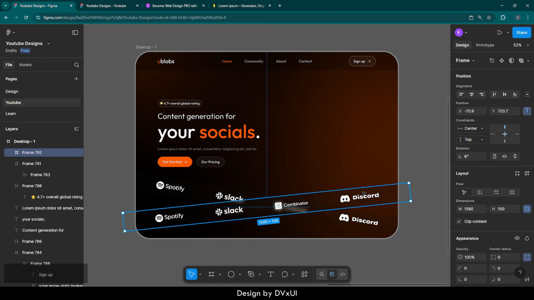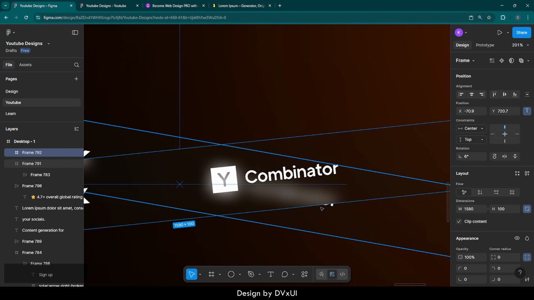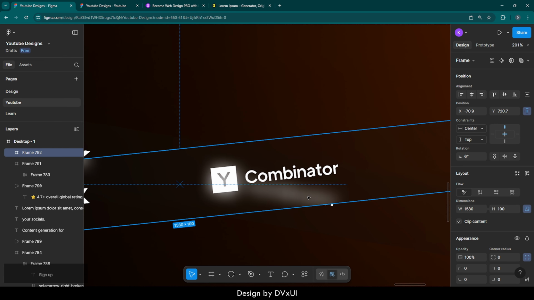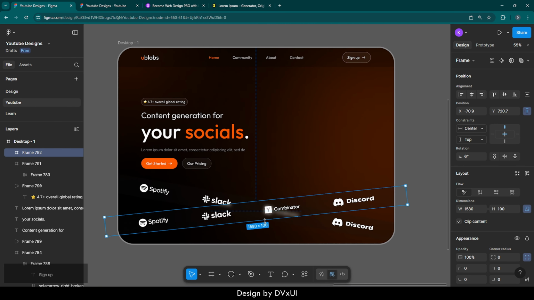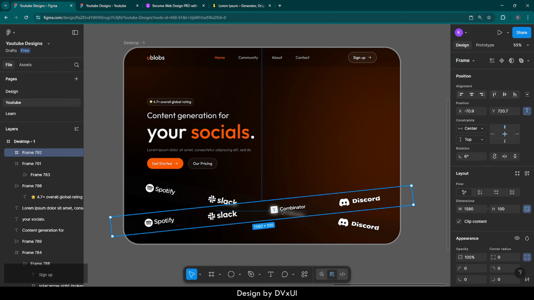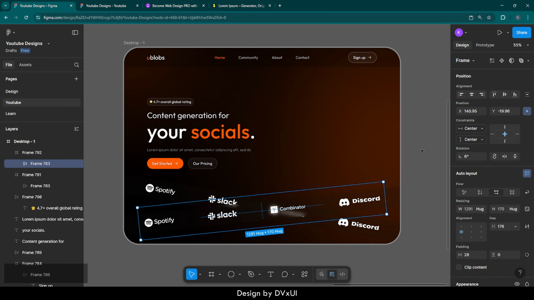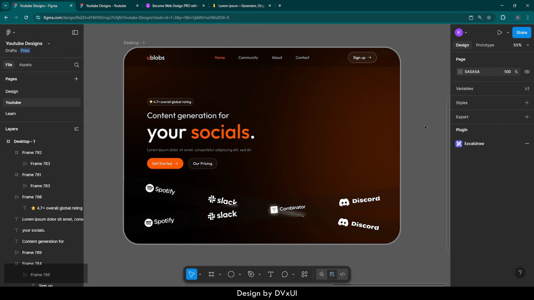Now you will see we provided it background blur. That is why this logo, which is the Y Combinator's logo, is fading behind this frame, which is amazing. Perfect. In this way, you can enhance or save the readability of your text. But I can see this is not center aligned. Let me align it with this one. Perfect. Alright, so this is done.